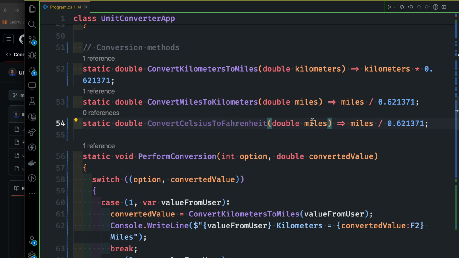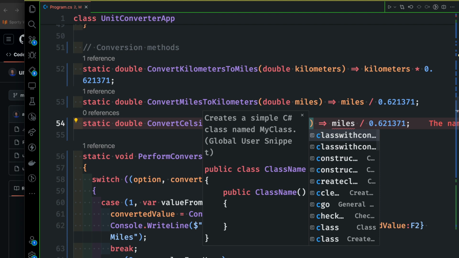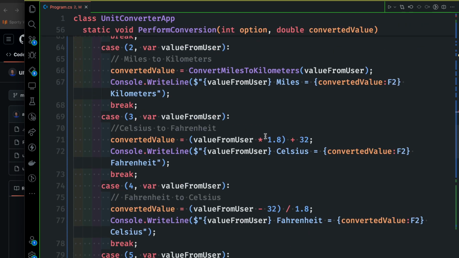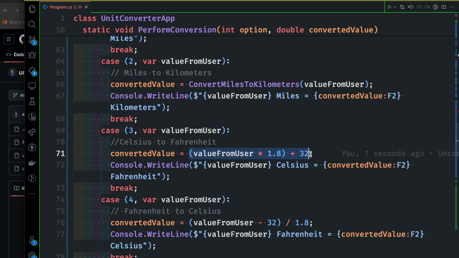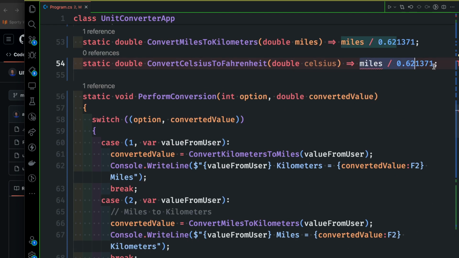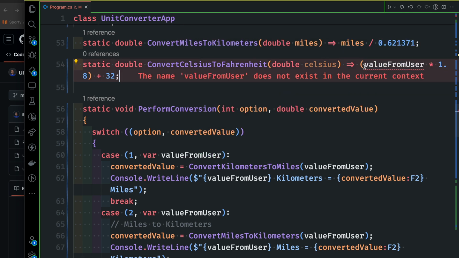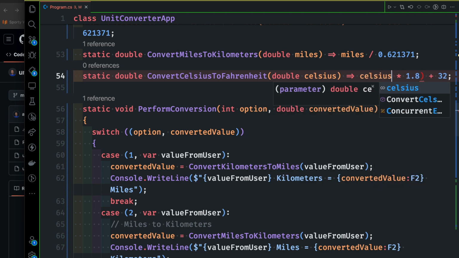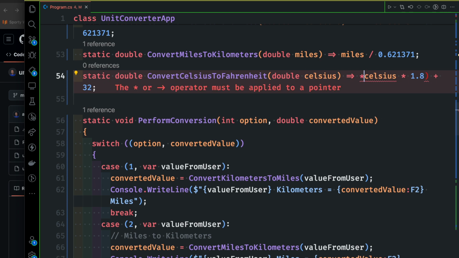Looks good, and we'll take the value here as a Celsius, and we need to convert that. How are we going to do that? Let's get the formula from down below, wherever we are converting from Celsius to Fahrenheit. So this is the formula. I can copy it and paste it here. Instead of this value from user, we are using Celsius. So let's put it here, Celsius. And of course we could wrap everything inside parentheses here. That's all. Hopefully things are making sense.